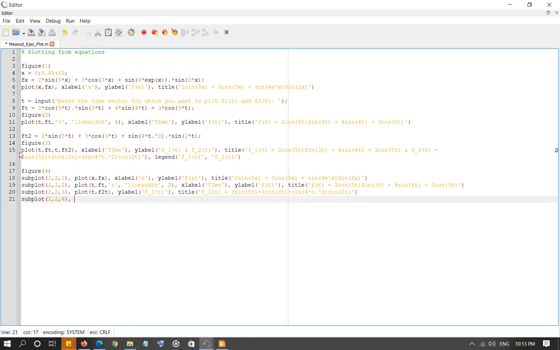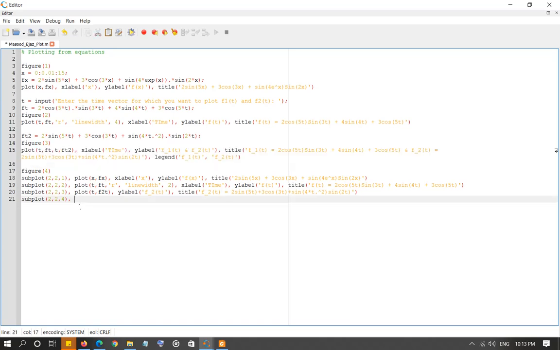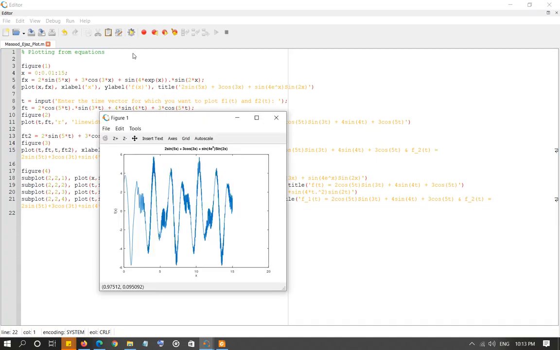And the last one I'm going to plot the multiple plot. So subplot 2, 2, 4. So the fourth figure. And I'm just going to copy and paste, Control C, copy and paste. Okay. All right. So first figure, second figure, third figure, and then the fourth figure is going to be subplot. Go ahead and run it.